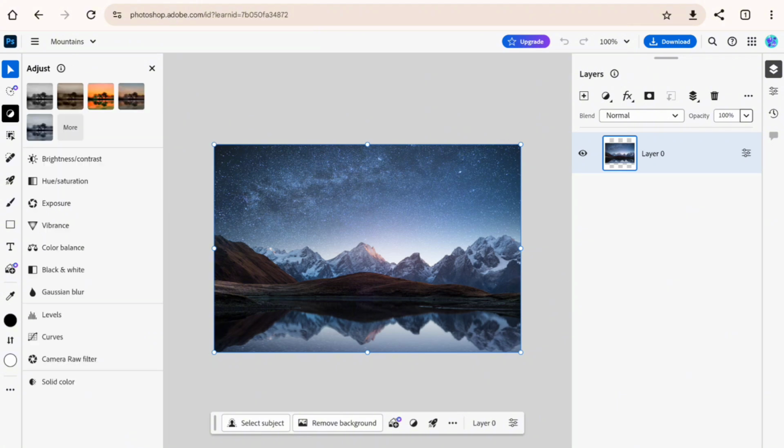So to be able to enhance this photo, head over into the adjust section, and then here you'll be able to find all of the features that you can use for your photo, such as the brightness and contrast, hue and saturation, exposure, vibrance, color balance, black and white, Gaussian blur, levels, and curves.